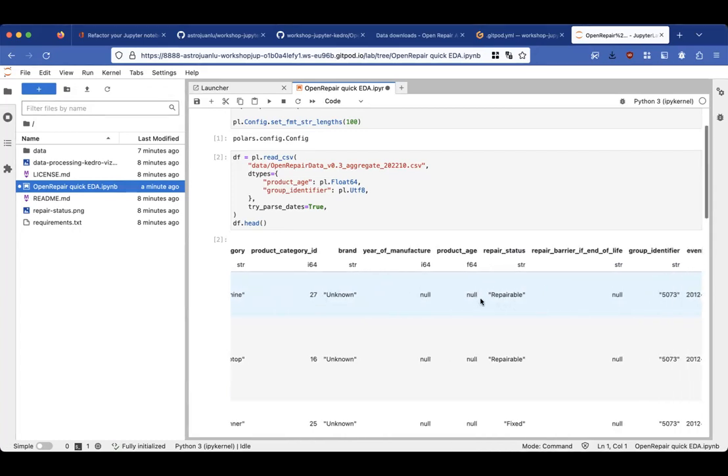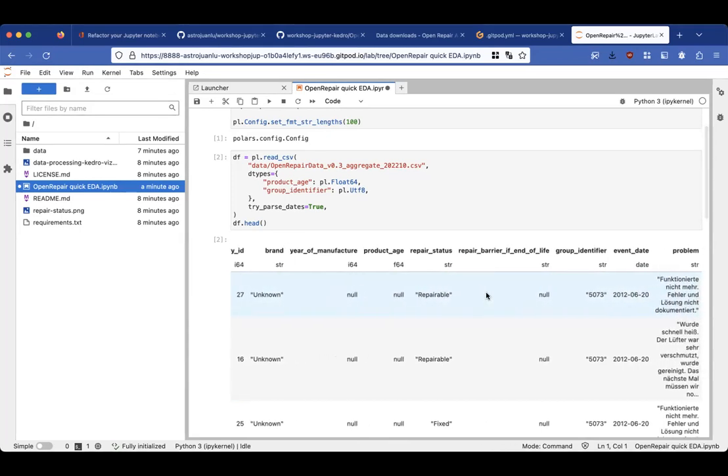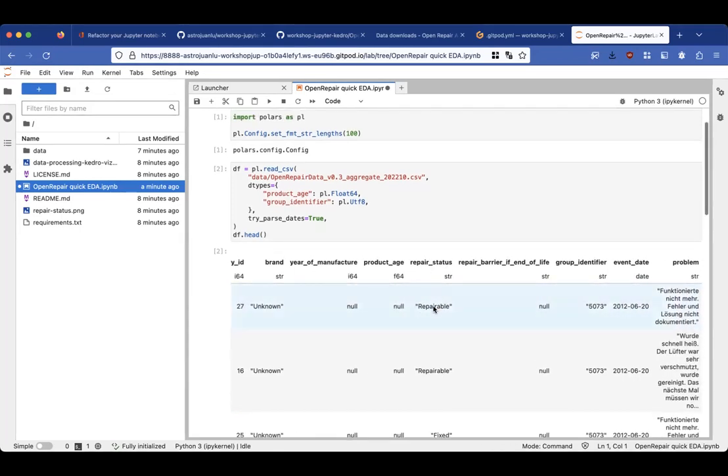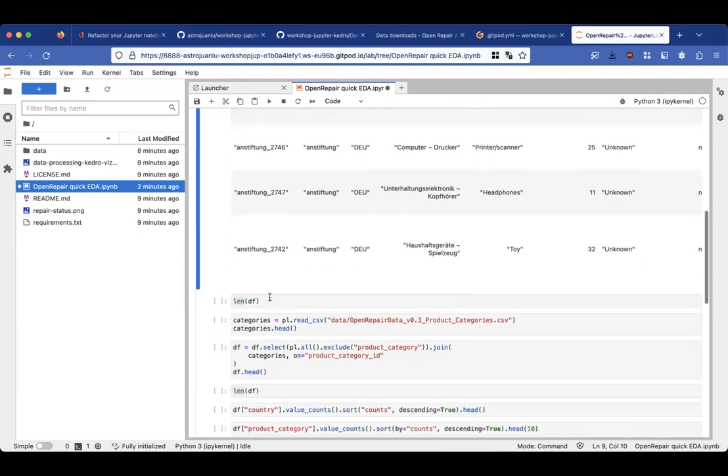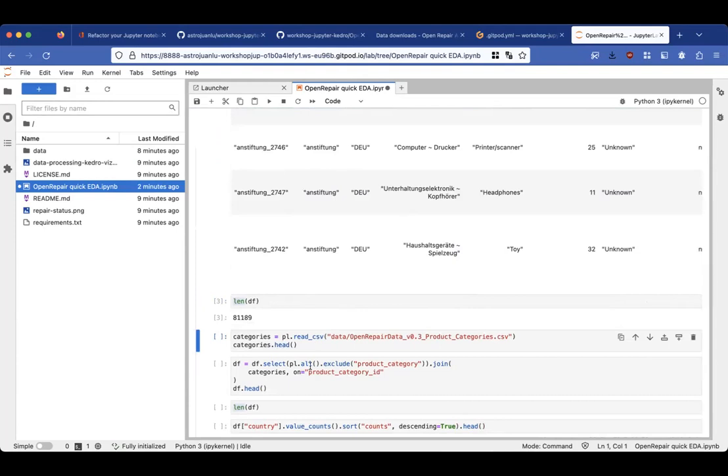What's the brand, which sometimes is unknown, the year, the age of the product, whether the product was repairable or not, and then some columns that tell us what happened originally with the product and whether it could be repaired, or if the product was end of life, and if so, what happened to it. So we have these 14 columns here. We see that we have a little bit over 81,000 records.